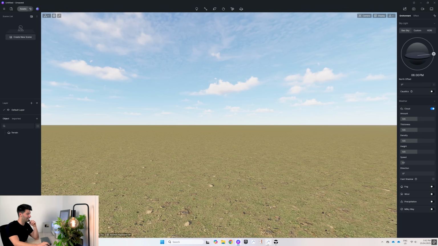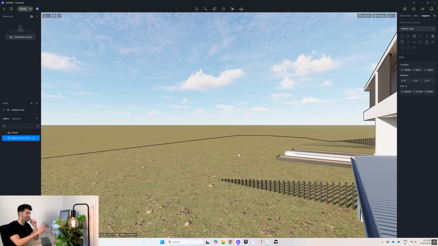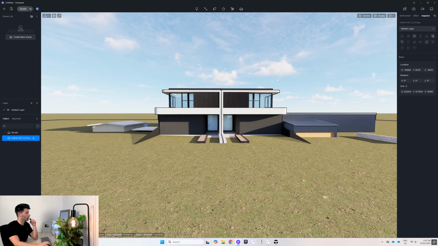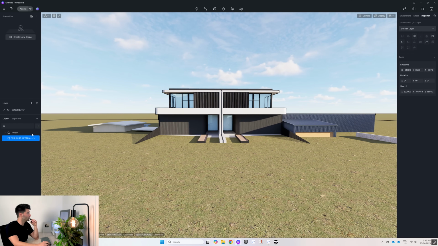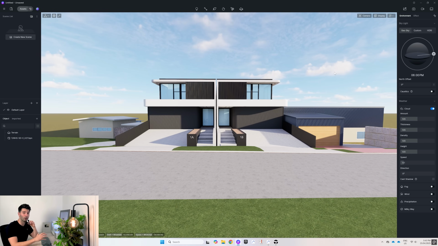For D5 Render, it's even easier. Instead of going into D5 directly, we just come into ArchiCAD, hit the sync with D5, jump back into D5, and in seconds, the model is loaded. Now, just like in Twinmotion, it loads a little bit low, so we do need to adjust it, bring it up to where it needs to be, and there we go. We have both of our models automatically imported.